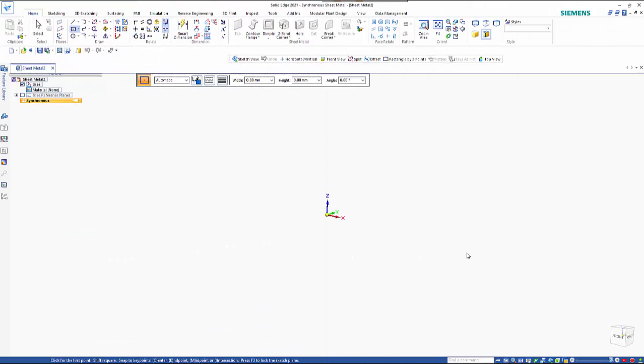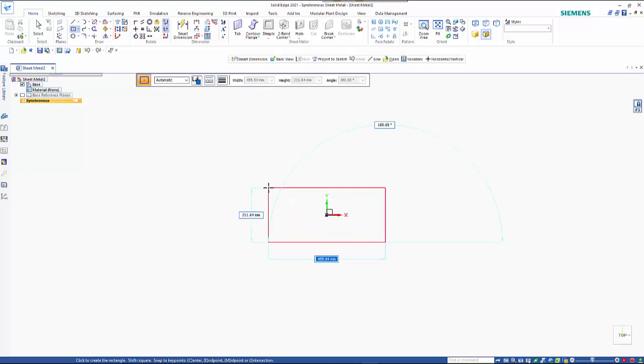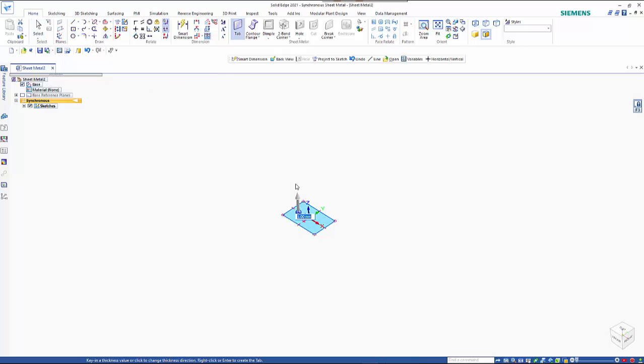In this tutorial, I want to look at creating a couple of flanges, one vertical, one at an angle, and then have a flange coming in to meet it. So I'm going to start off in synchronous and just do a tab. So lock the plane, Control H takes me through to the sketch view. So I just want to have, say, 220 by about 140. And I'll just add in a thickness of 2 mil.